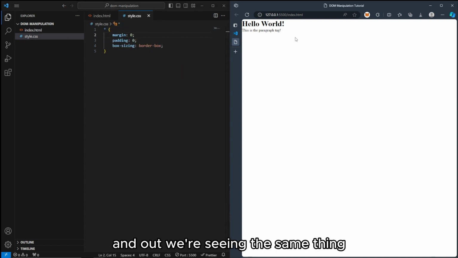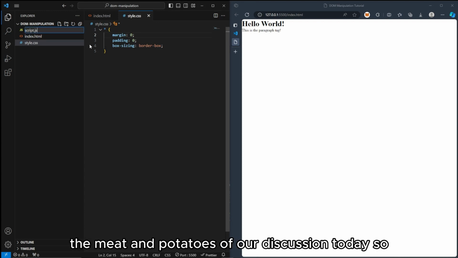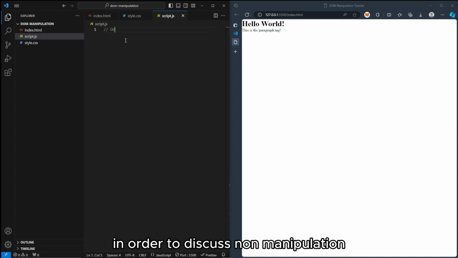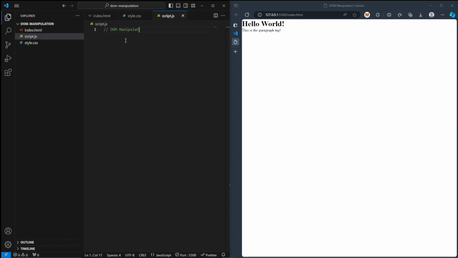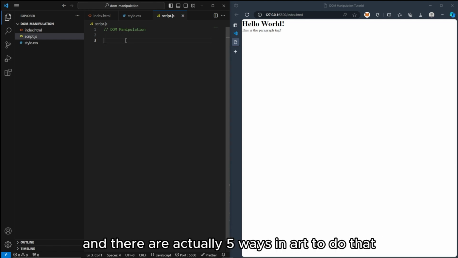And now that we're seeing the same thing, we can now move on to the JavaScript, which is going to be the meat and potatoes of our discussion today. So, in order to discuss DOM manipulation, we first need to discuss the types of getting the elements from the HTML. And there are actually 5 ways in order to do that.